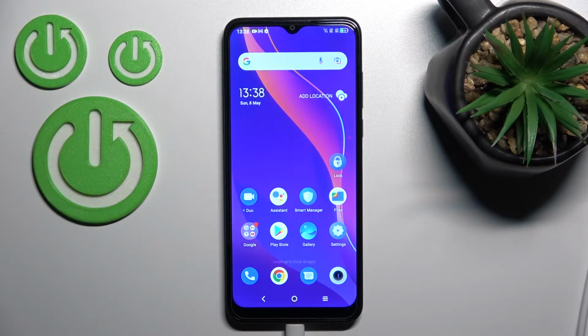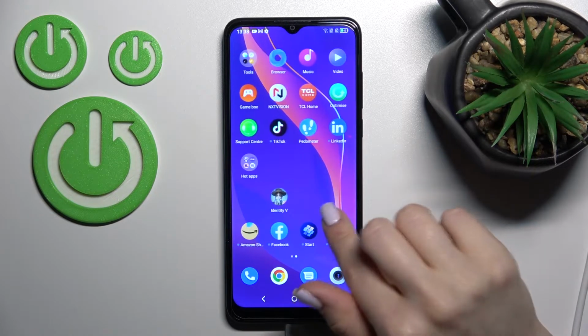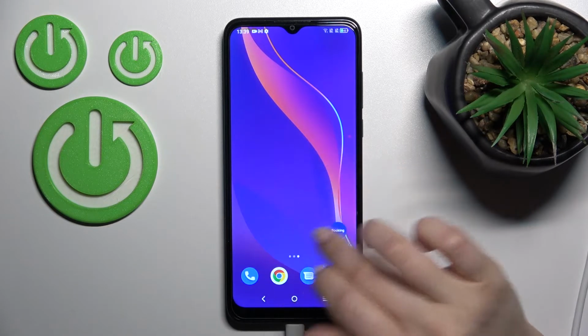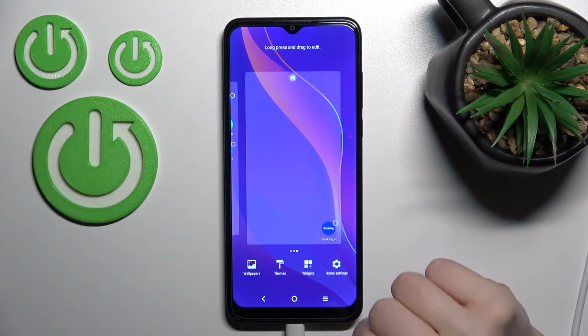Welcome to the TCL 306 in front of me, and I'll show you how to add or remove home screen widgets on this device. So first you should select the screen where you want to add the widget, and after that hold your device screen with your finger for a while.